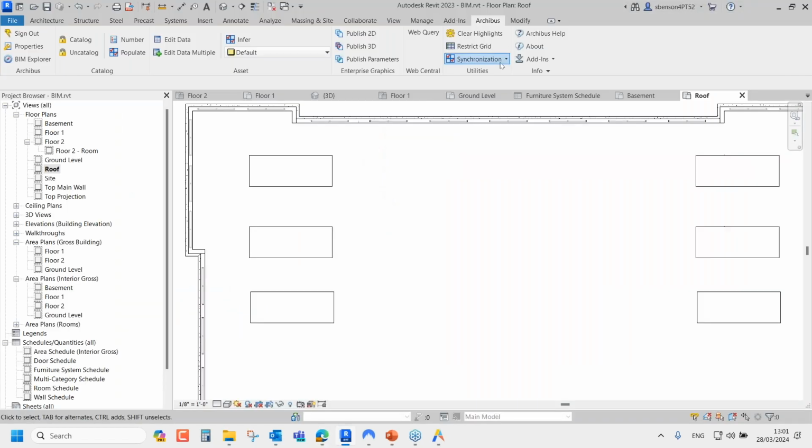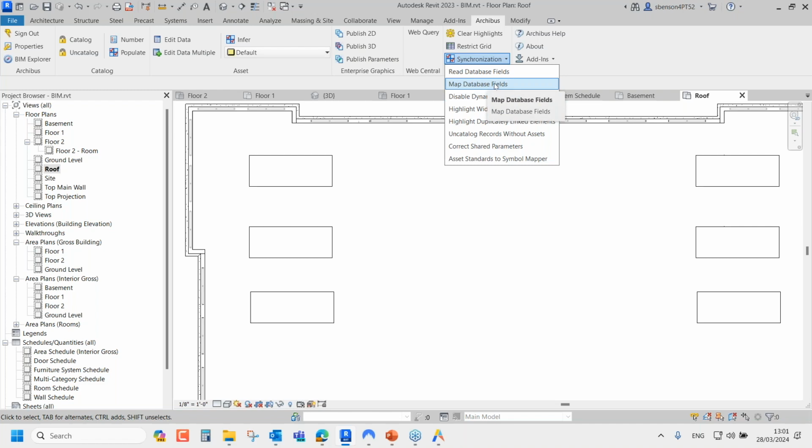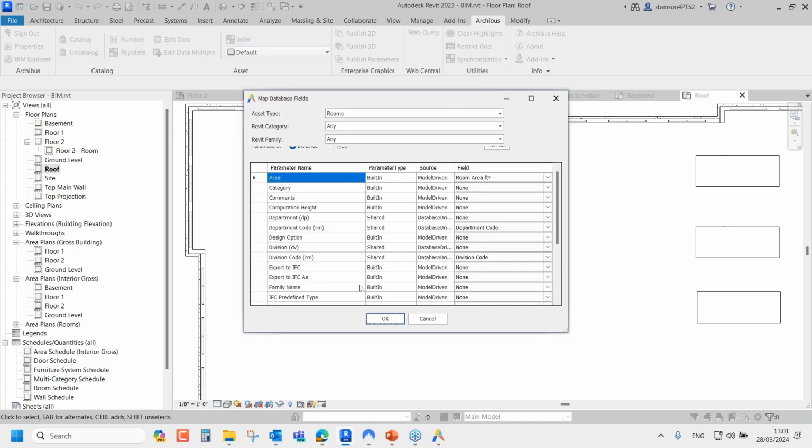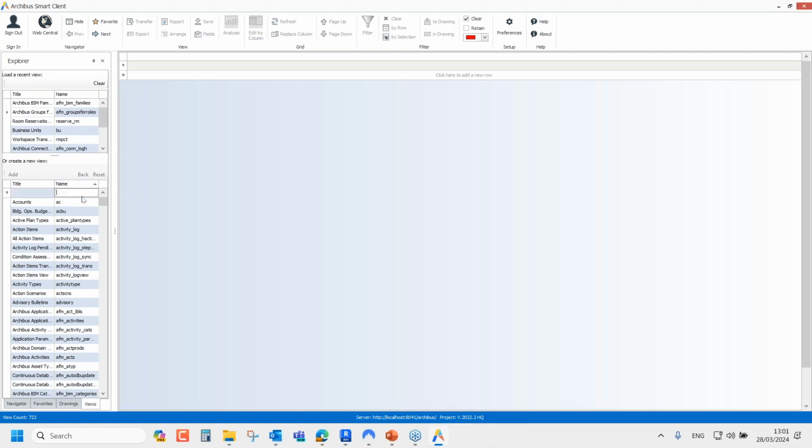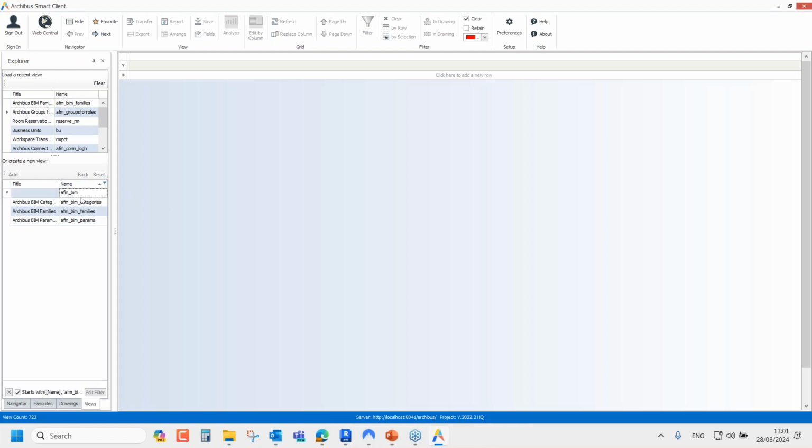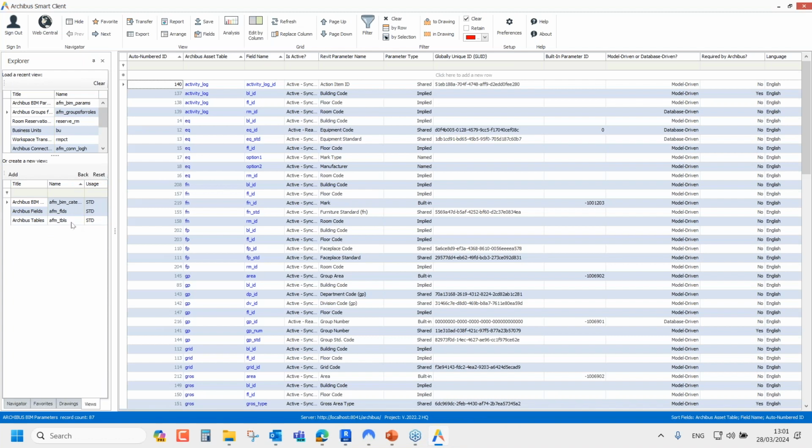Once you have that mapping, that's where this map database fields comes in. This exists here, but for those of you who are familiar with Archibus, it also exists over here in a table called AFM BIM parameters. So now for all the equipment that's mapped, all of the fields, building, equipment ID, equipment standard, floor ID, have corresponding parameter names. That's the Revit parameter.